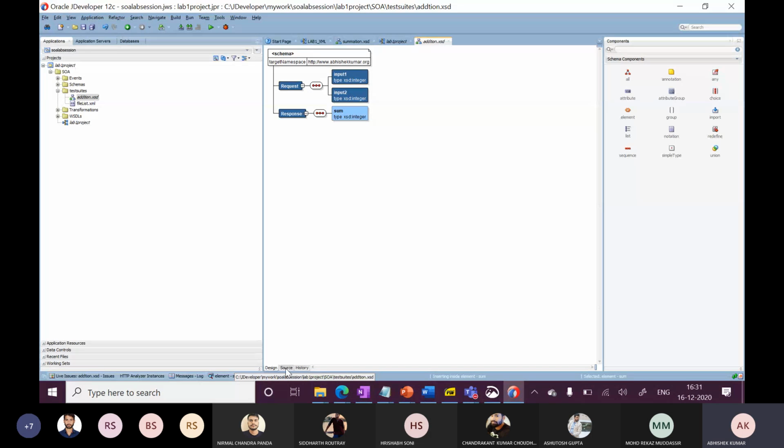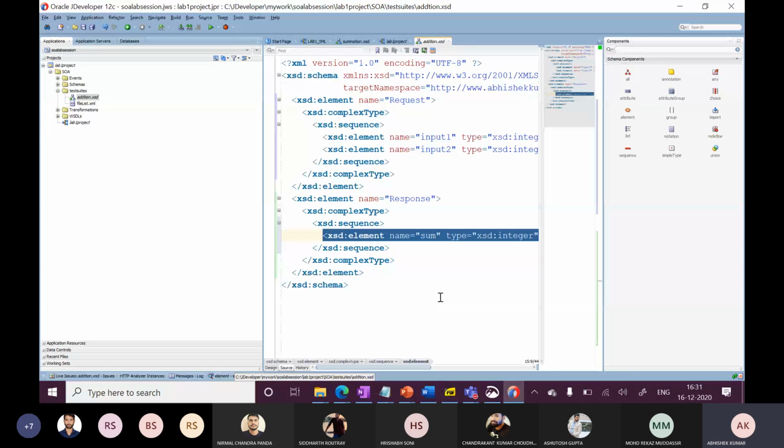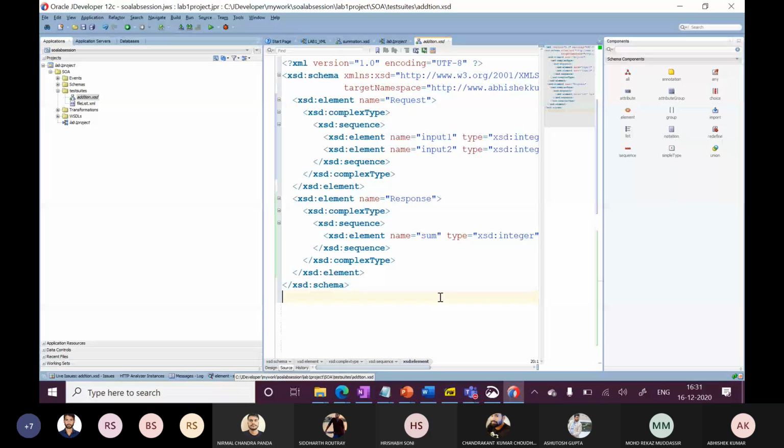What is the source code for this one? This is the source code. You will get it step by step. It is the first time you are seeing this kind of example, so please hold on and don't worry. We will have a lot of examples based on this XML or XSD.